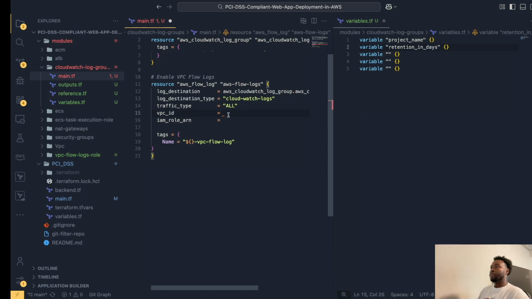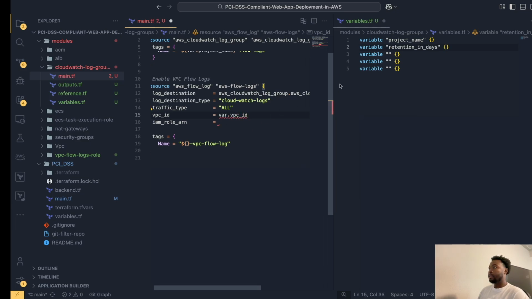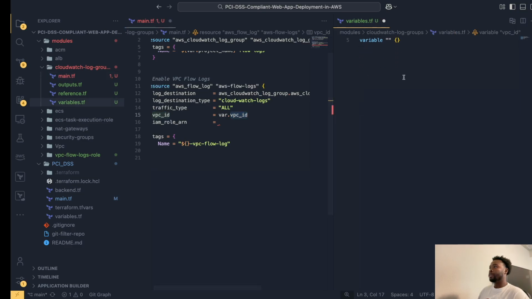The next argument here is VPC ID, and for the value we're going to reference our VPC. So I'm going to type var.vpc_id, and then I'm also going to copy this and create the variable in the variable file.